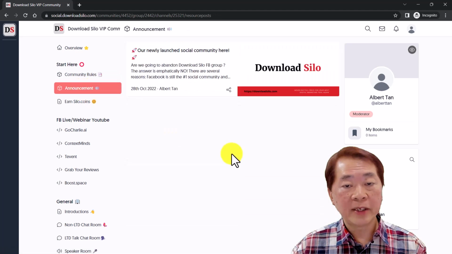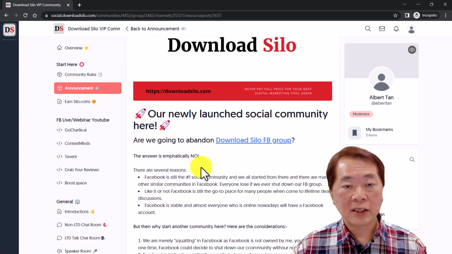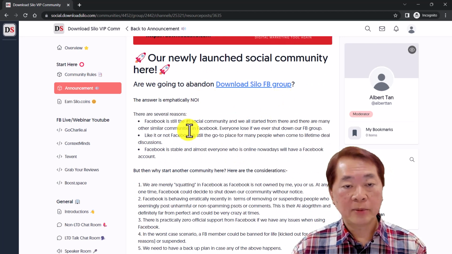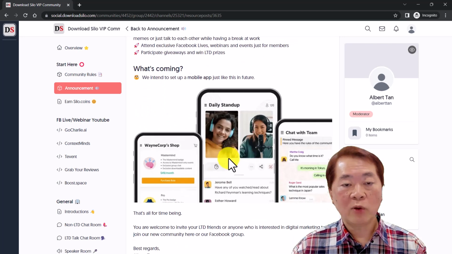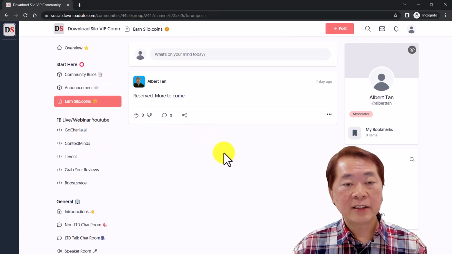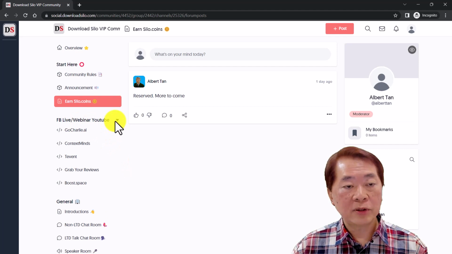Then announcement will be important announcements, which I will do here. And here you can see that I have created a post, our newly launched social community here, or are we going to abandon the download silo Facebook group? And I have written a small write-up explaining why I'm going into this download silo VIP community hosted in this scene. Then the earn silo coins, I have not created my coins, so I have reserved this post for my coin for the future. And this is the Facebook live and webinar YouTube recording.